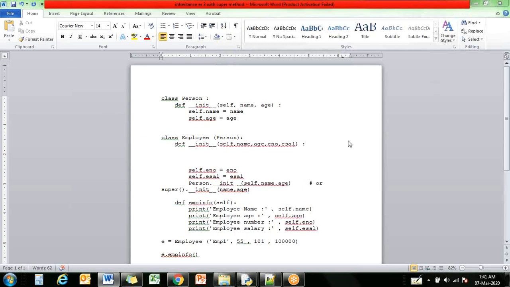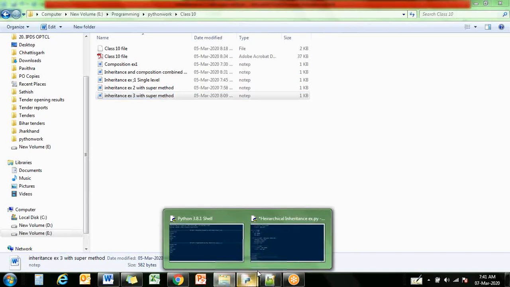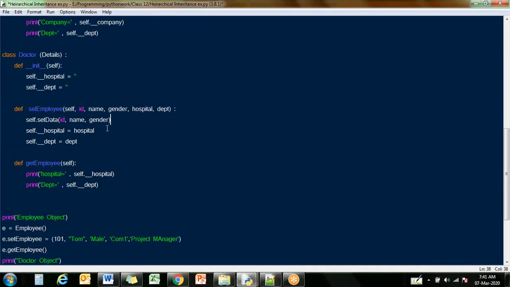Here also, in our example, this is not repeating the code. Instead of super or the class name, we are using the method name here. Understood? The initialization part will be handled by the parent class only, not the child class, anywhere. That is the code reusability.